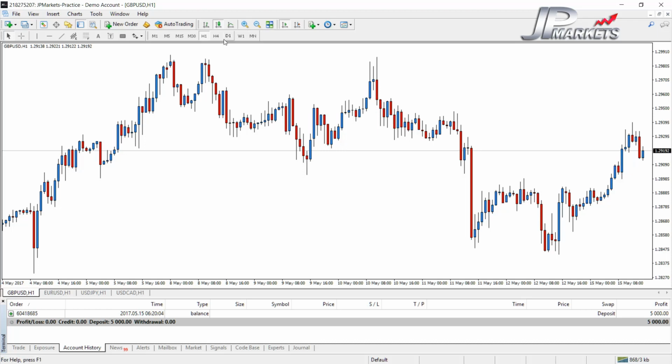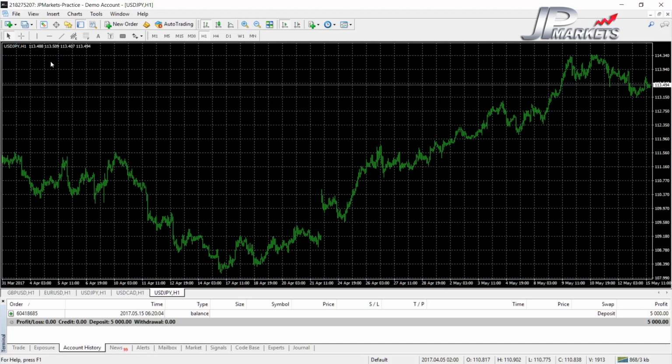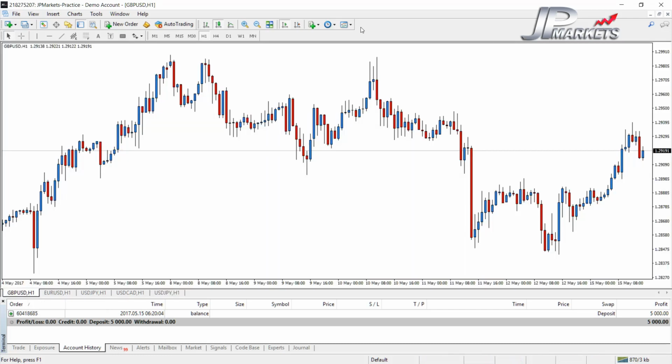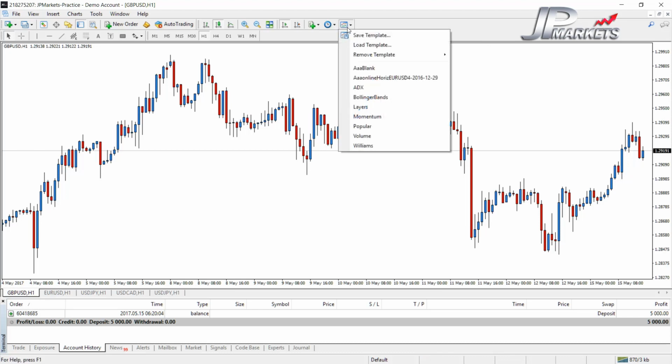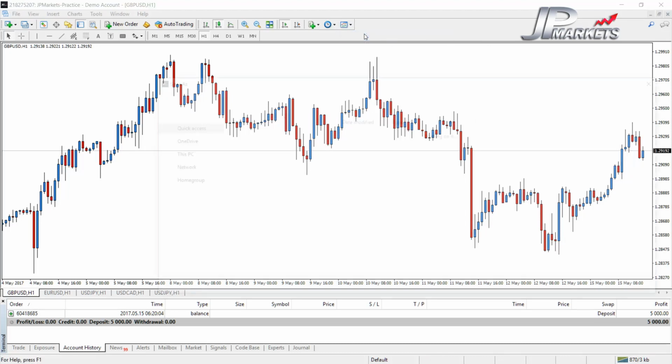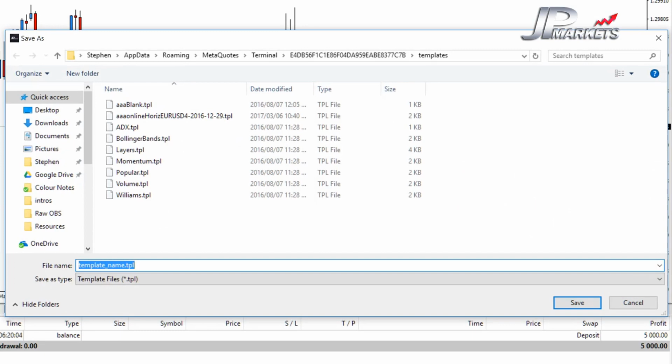You'll see if we add a new chart by clicking on create new charts and then loading one up, it goes back to this default setting. So instead of having to edit the chart details and set the colors every time, we can go back to the one that we like. You go to your templates button and then save template. It'll then ask you for a template name.